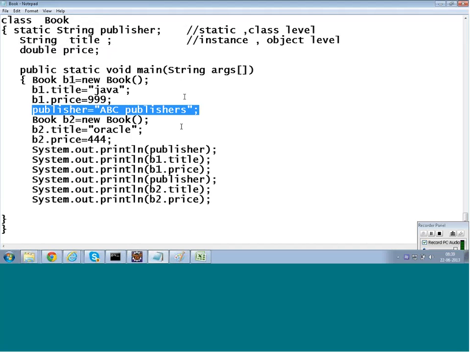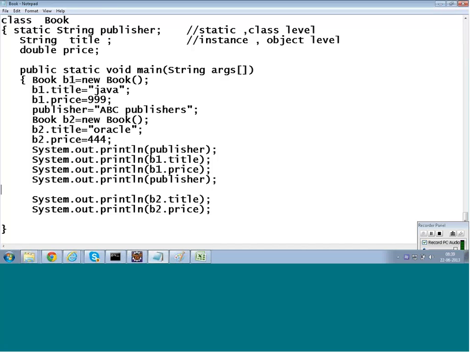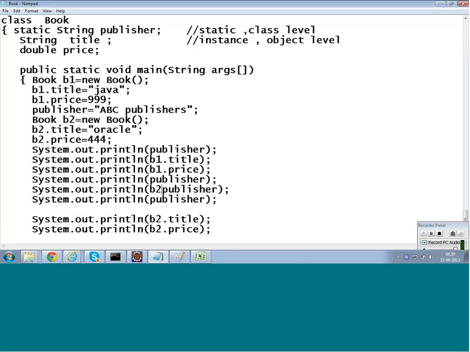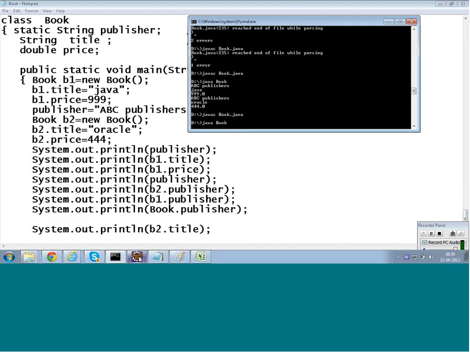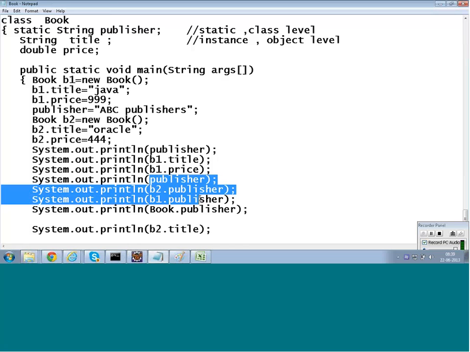And if you want to access it, when you are printing publisher, you can print it directly, or you can print it in three ways. If required, you can access it with the object also, but it doesn't make any sense. b1.publisher gives the same, b2.publisher also the same. And using the class name also you can access it. What is the class name? Book. Everywhere you will get the same. So this is what is called a static data type.